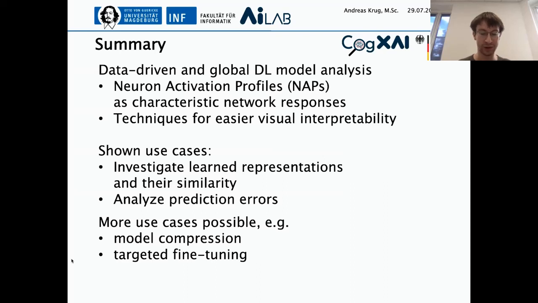And we are also working on making a general toolbox for applying our neuron activation profiles, to really allow you to simply take your model from TensorFlow or PyTorch or whatever, give it to the toolbox and let it automatically produce neuron activation profiles for you. We're working on making it as general as possible to avoid problems with this at the moment.